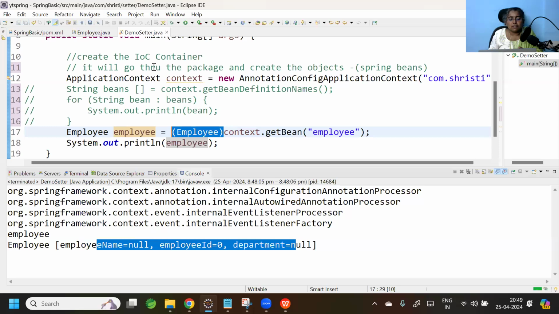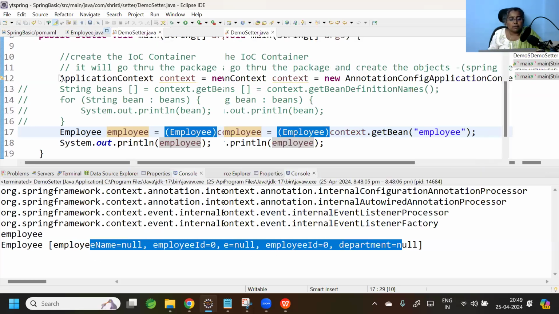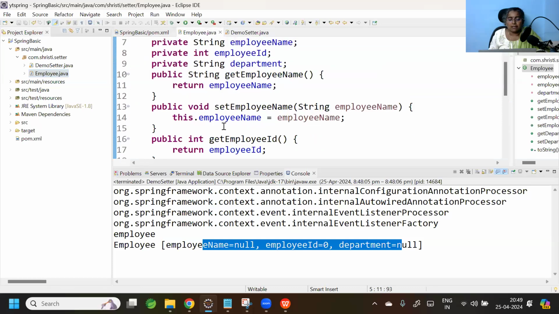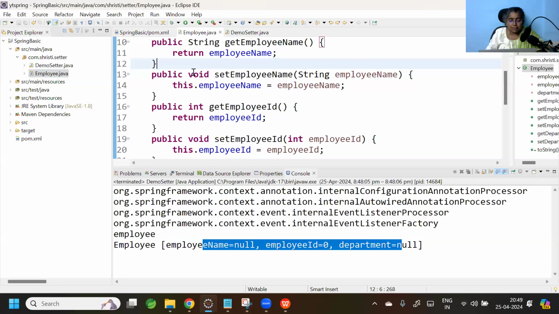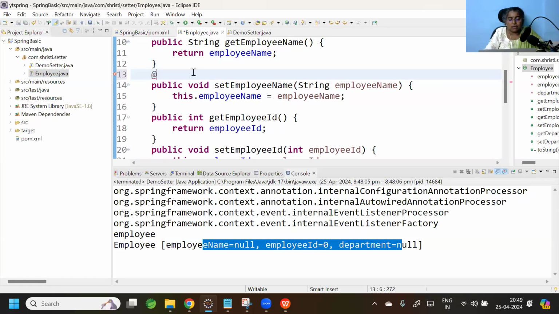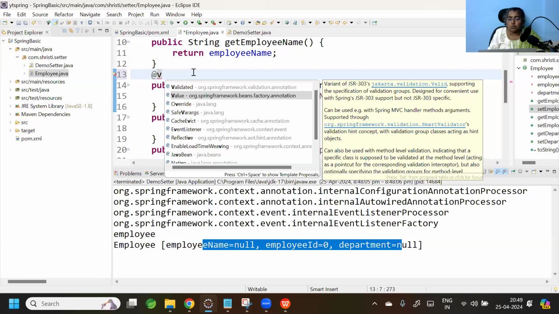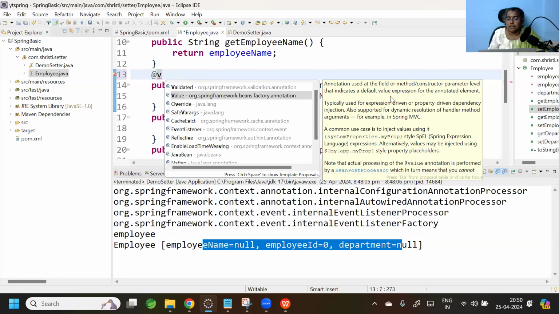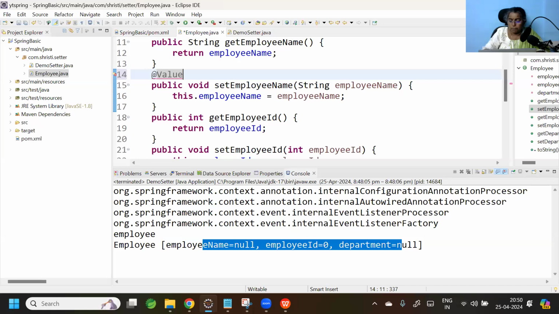Now let me save this and run it. Okay. We have got null and all, right? So now what I have to do is go to the employee class. Above the setter method, add the @Value annotation to provide values, to provide a default value. You can give the value using a properties file also. But as of now, to start with, we will give it here directly.